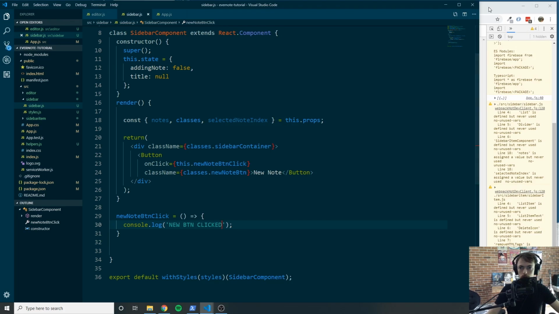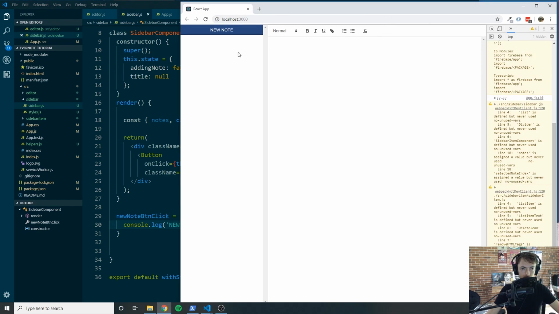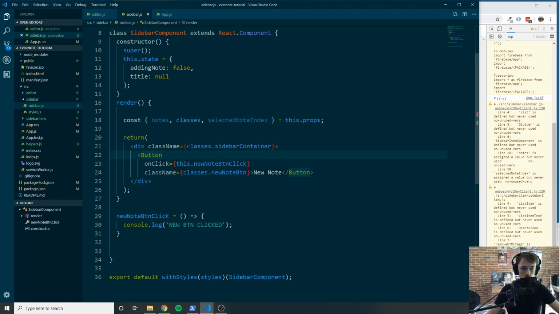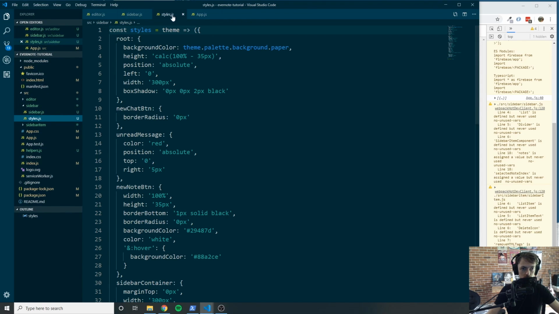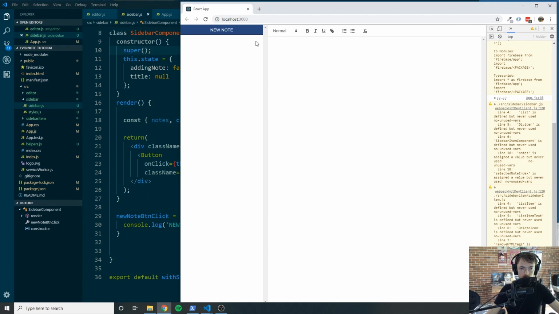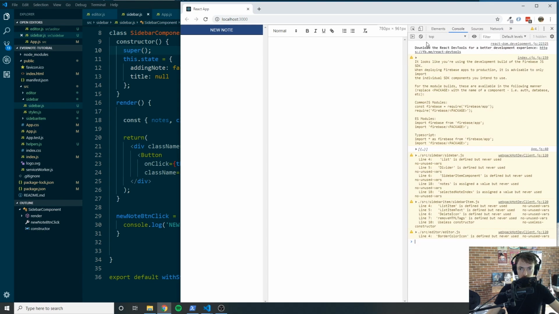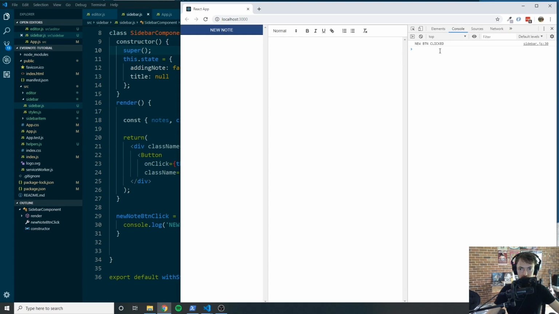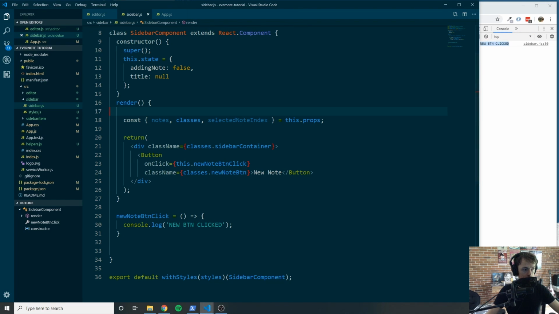Cool. So let's see what we ended up with. When we come back over here, you can see that we have this sidebar here, and that's because we already have the styles for it. We just added the container class here, which are all inside of the styles.js file. So we have the sidebar container, and we have this new notes button here. I'm going to clear this, and I'm going to click it. You can see now it says new btn clicked. So we know the button is working.